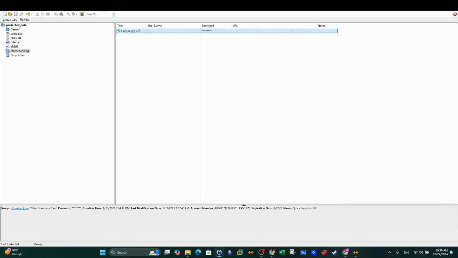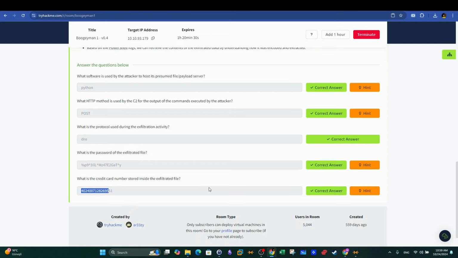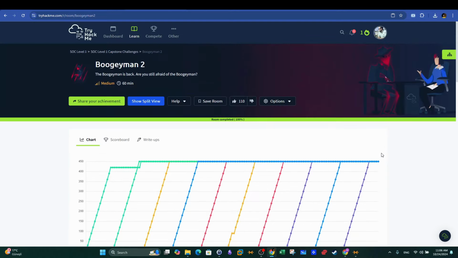And if you look at the bottom, you can see the details here. We have the company card, the password, the creation time, modification time, the account number. That's what you want. And I copy this and have this as an answer. So that was it for the first challenge. Okay, next challenge, Boogeyman 2.